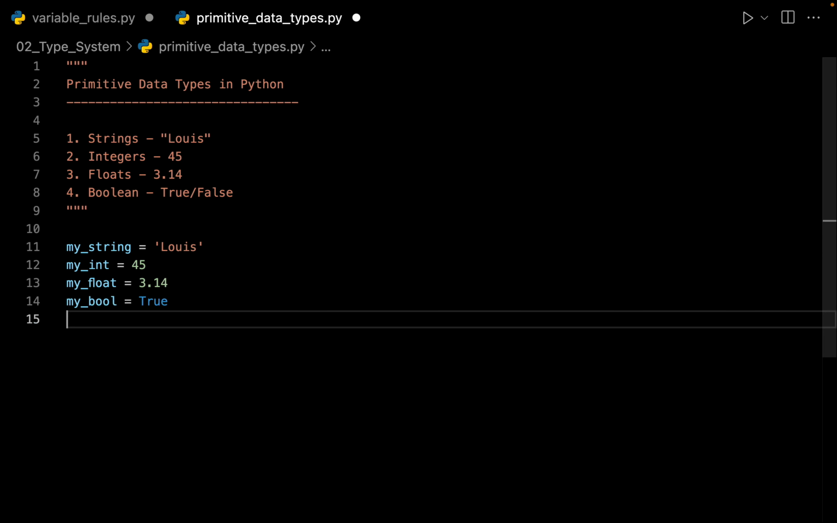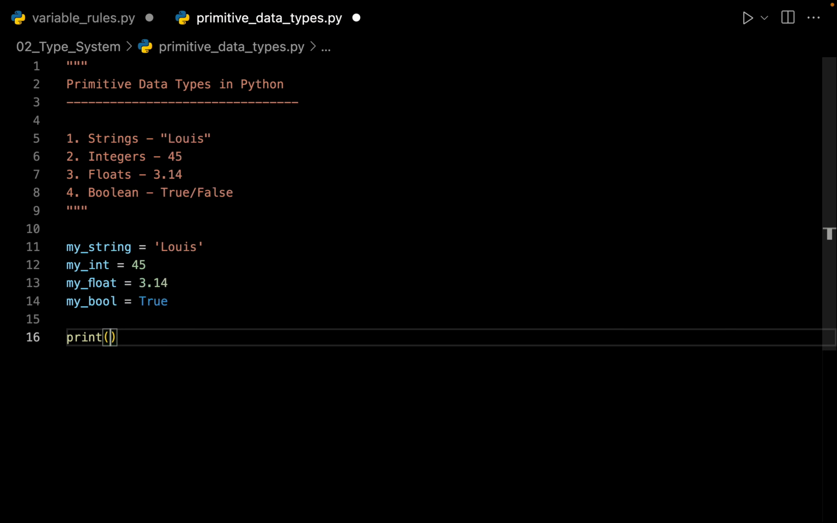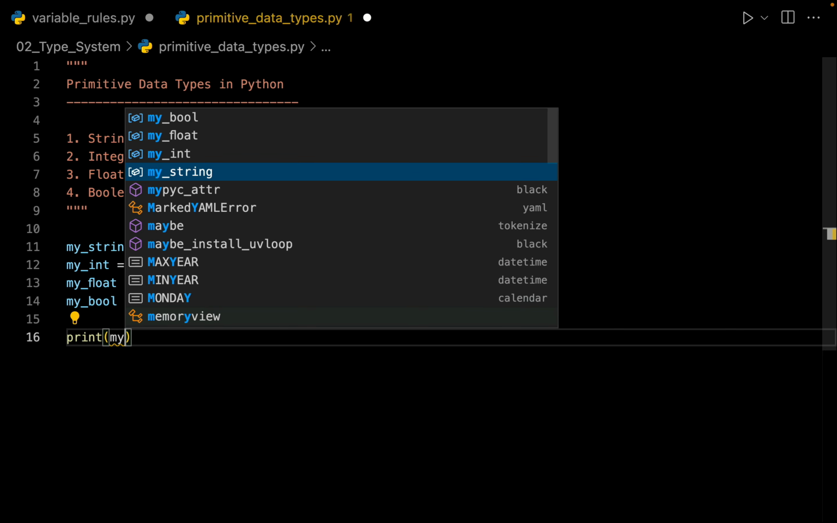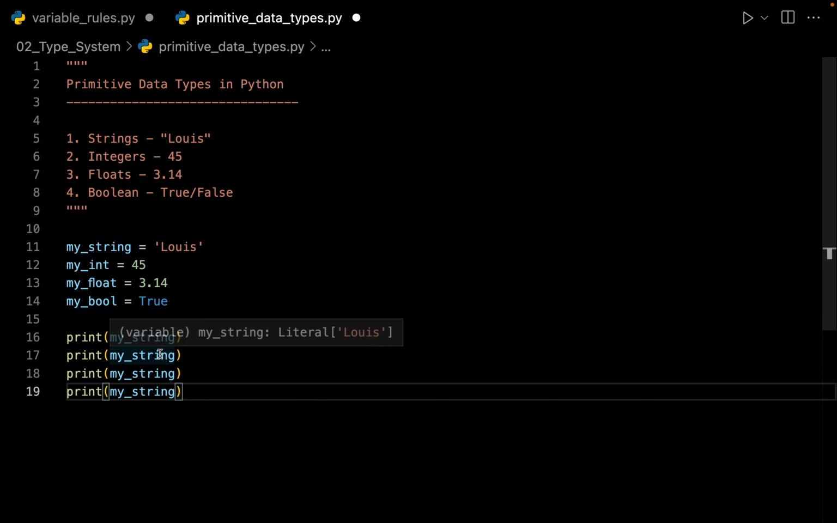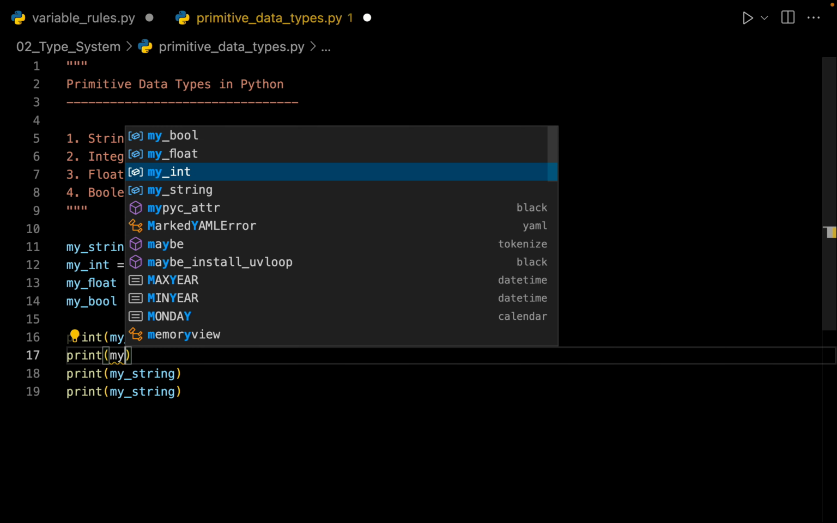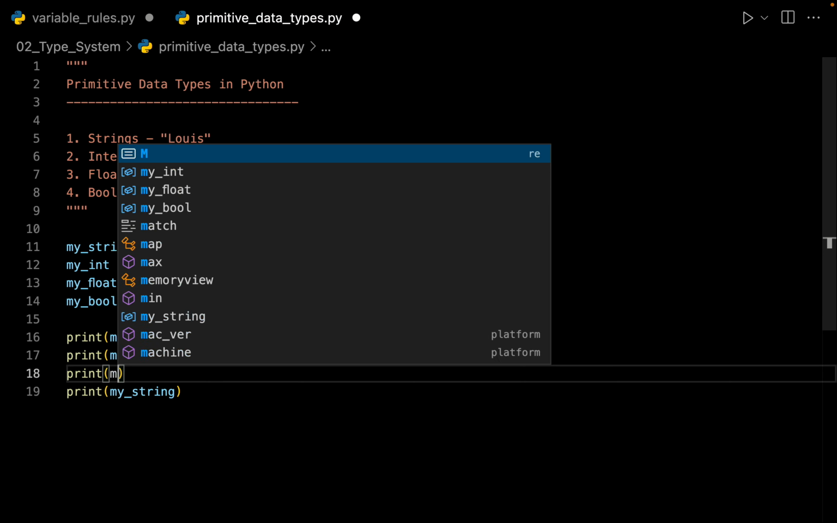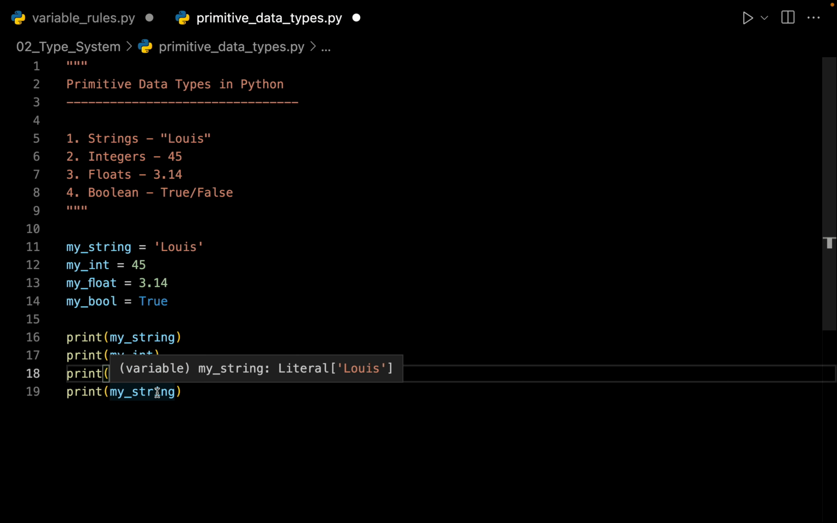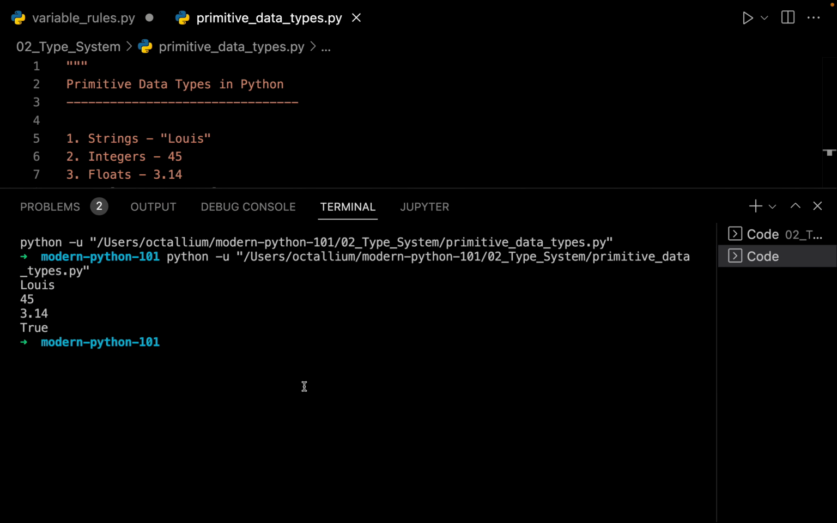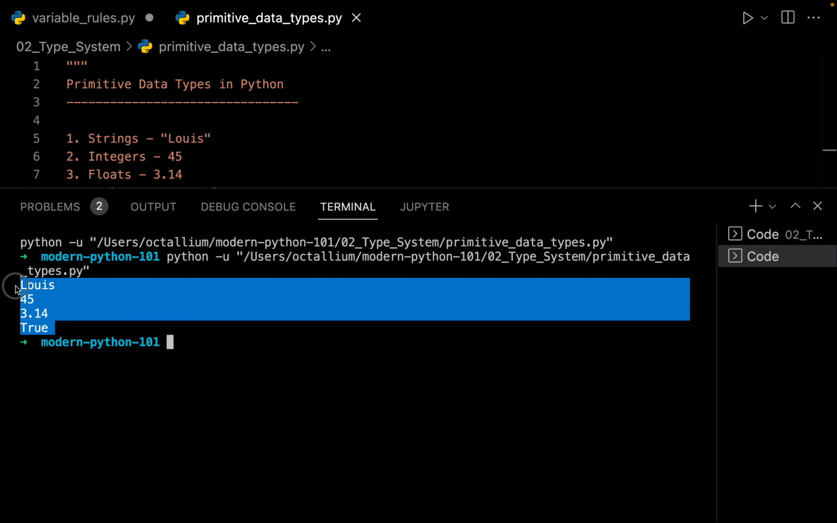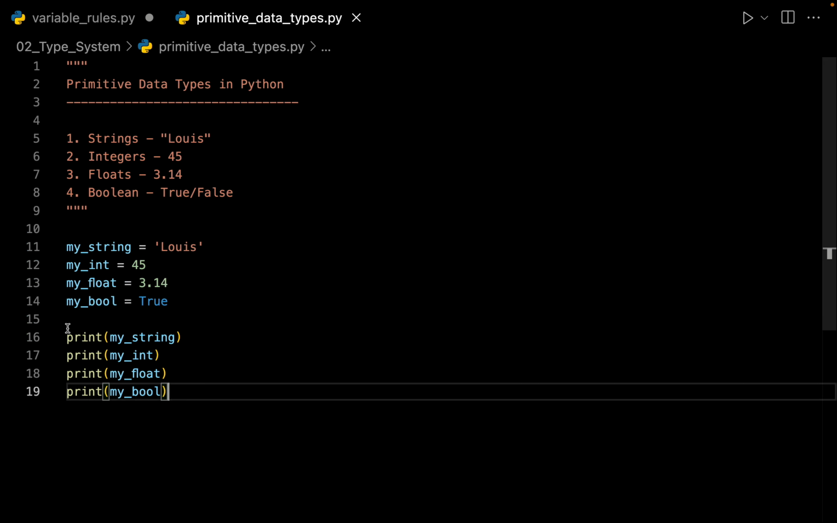Now let's try to print one by one. So first I want to print my string. Let me just copy and paste it now. The next thing that I want to print would be my integer. Next, let me print out my float, and the last I want to print out my boolean value. Just save the file and let me run the file inside my terminal, and here we have the output: Lewis, 45, 3.14 and True.